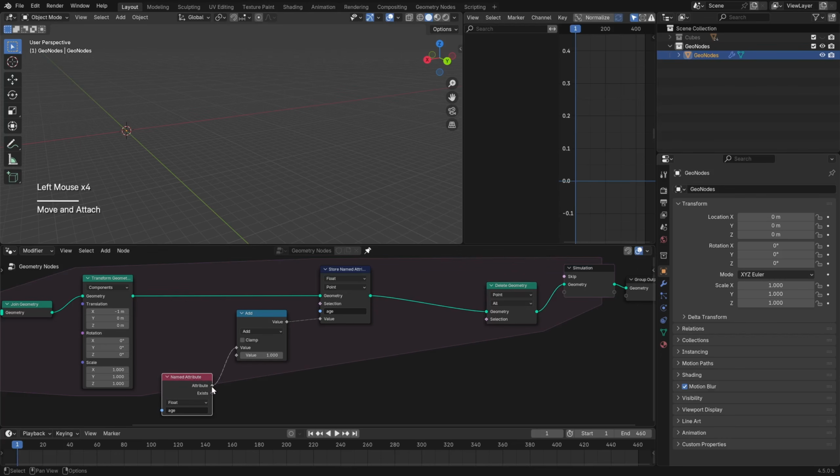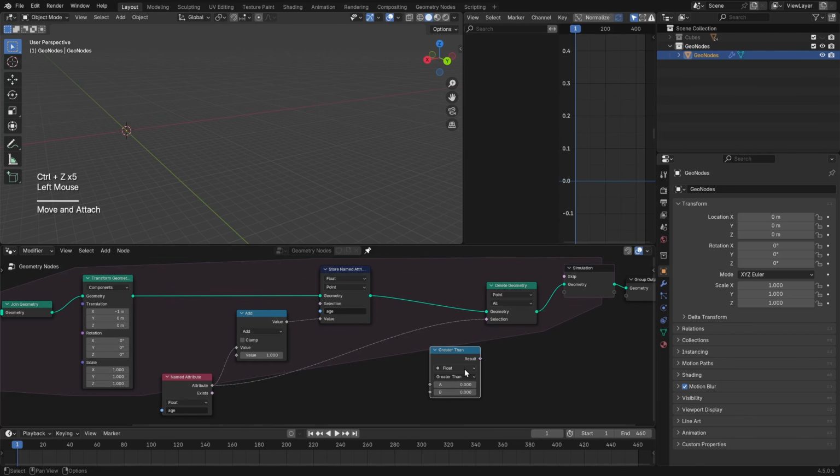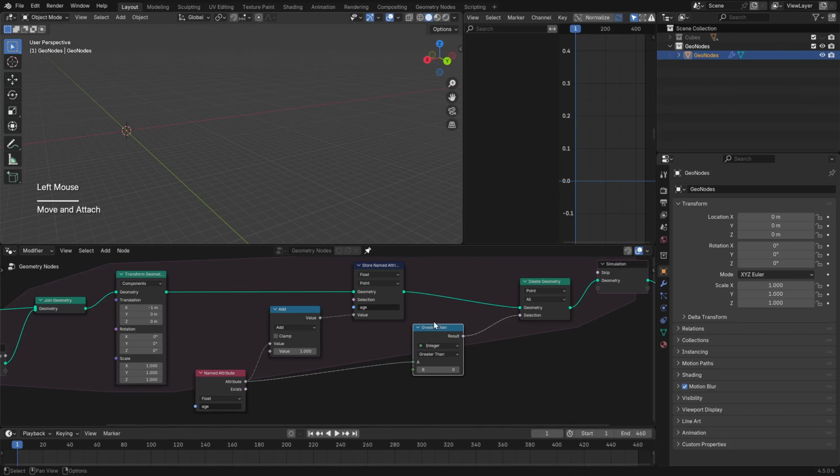So let's take this named attribute here and let's connect it to the selection, but nothing happens. And that's because we need to find the difference between these two. So let's go Shift A and let's add a compare node. And now let's set this to integer, so we have whole numbers. And then you place it in the middle here. And that's it. Now this number in the compare node, or this greater than node, if you set this to 5, for example, now we will have 5 versions of this.